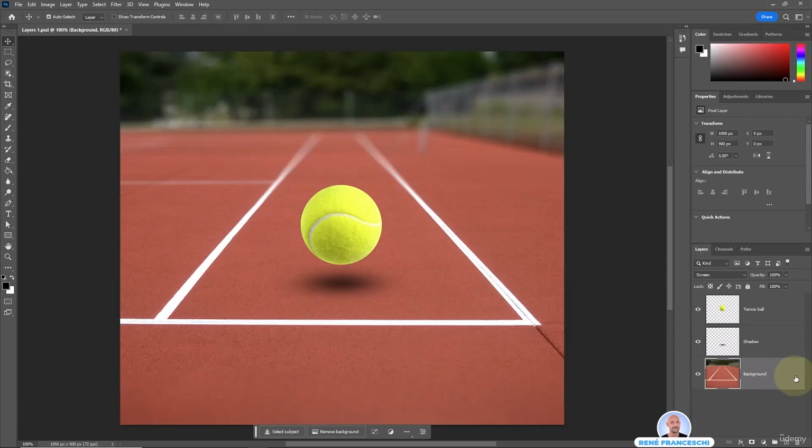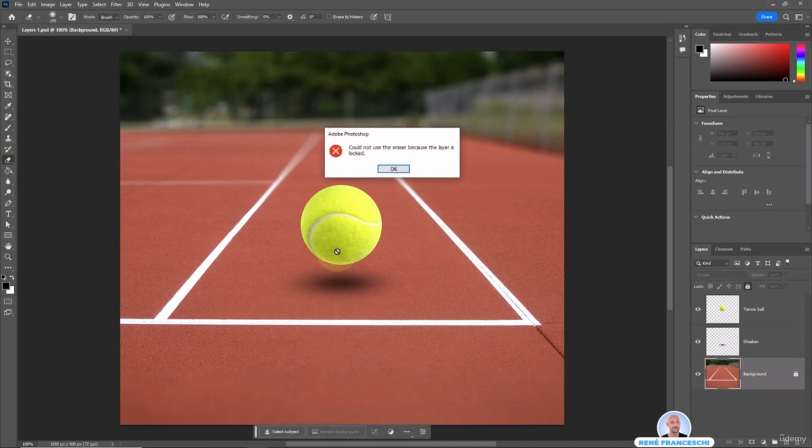If I want to lock this layer again, I click on this icon right here to lock the layer. Now, as you can see, the layer is locked. I can't move the layer anymore. If I try to erase the background, I can't do it because the background is protected.